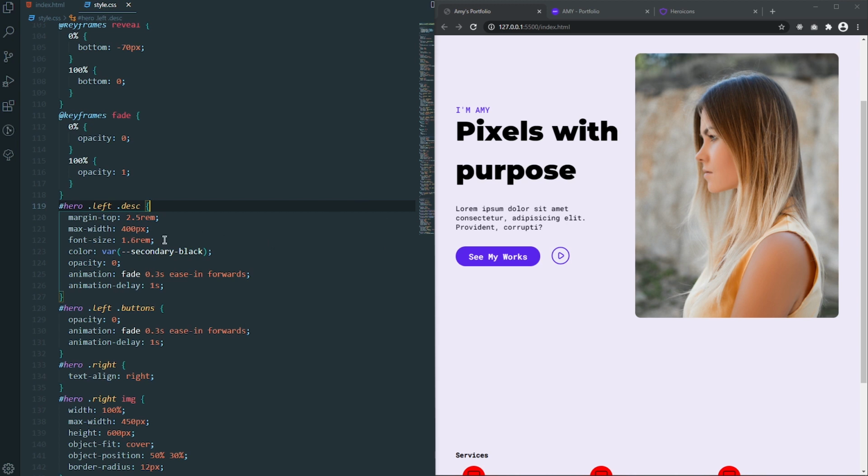So we don't want to have these last three lines, because these are for the animation. We don't want the animation for each of our paragraphs. We want the style, means we want the color, we want the font size, we want the max width, and also the margin top. Even we don't need this max width and margin top.